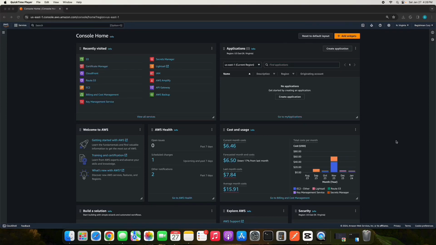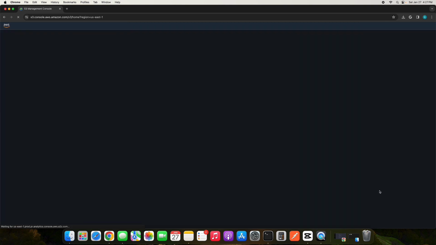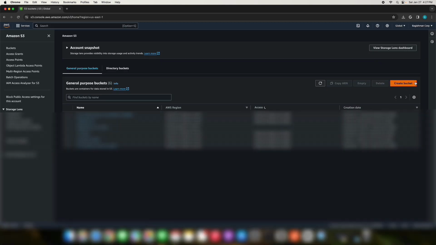All right, my friends, let's get right into it. First of all, we're gonna log in into AWS console and open S3 service and click on create bucket.